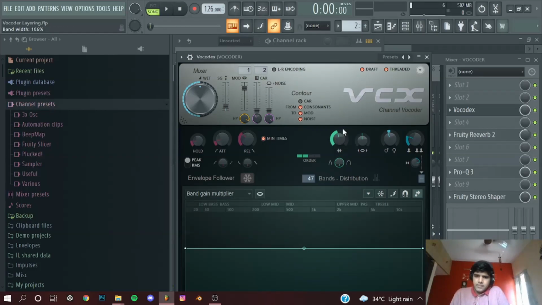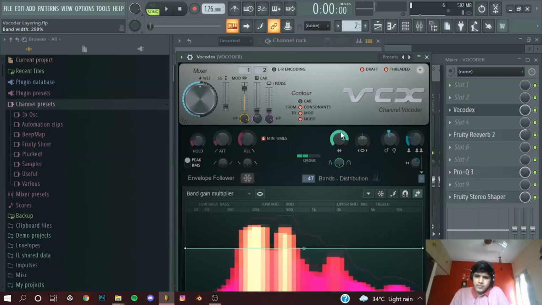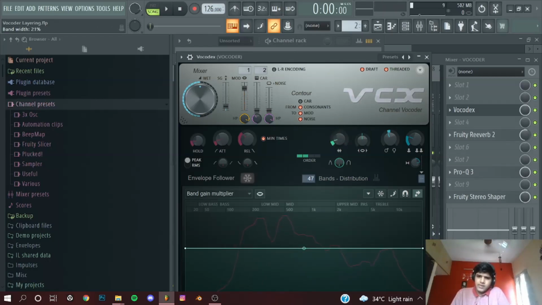This knob is to determine the amount of chords or how much synth you need in the vocoder layer for the presence of the vocal. So somewhere here fits well. This knob here is for making the vocal high or low, or making it female or male. So somewhere here feels good.